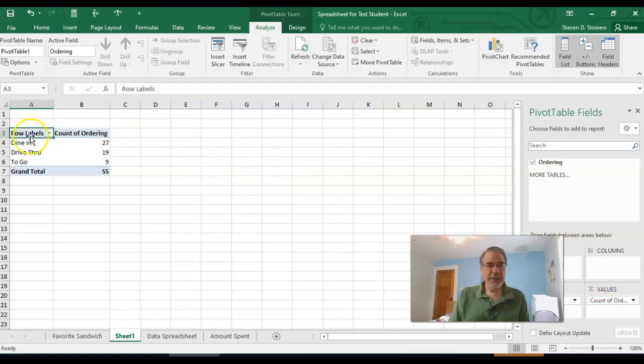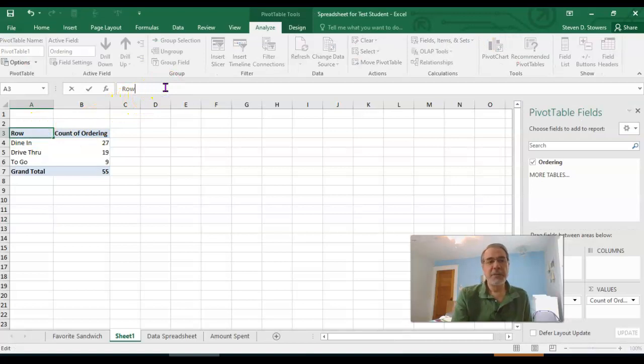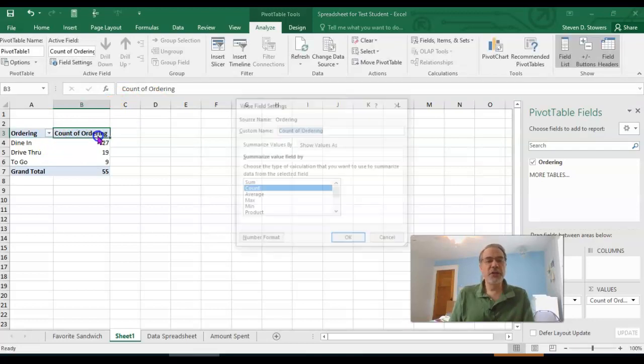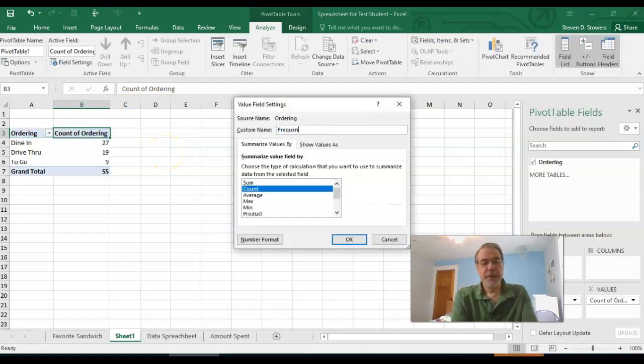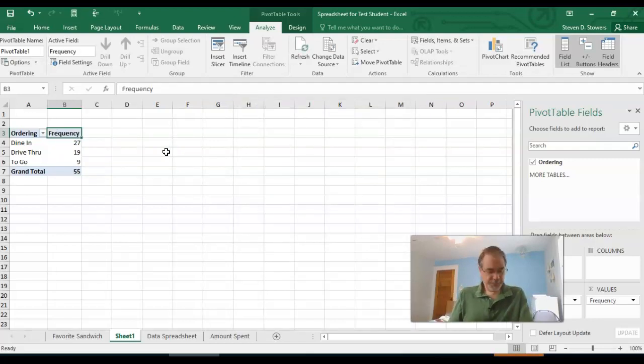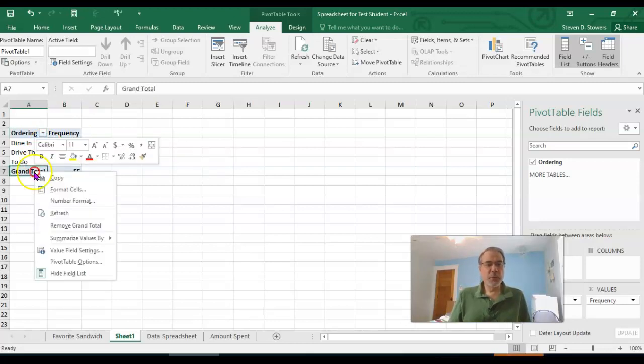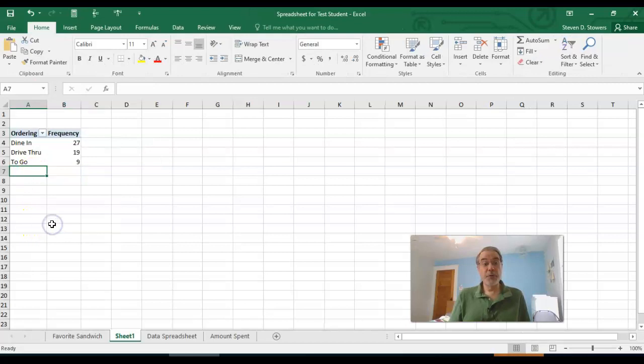Now we're going to change the table headings, change row labels, and you can either do that by double clicking and then it will let you type in something there, or if you just single click, you can go up to this bar up here and make your change. But this should be ordering. If you want, you could say way of ordering, but I'll just use the word ordering. And then this should be frequency. And we need to remove the grand total row. So just right click and remove grand total.